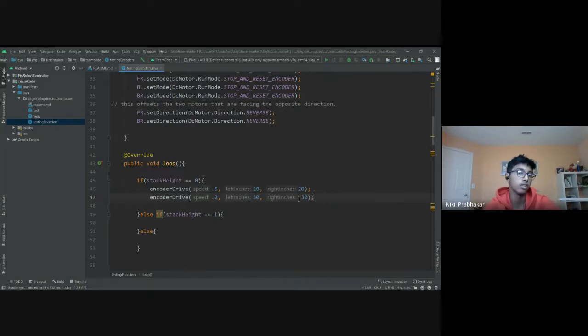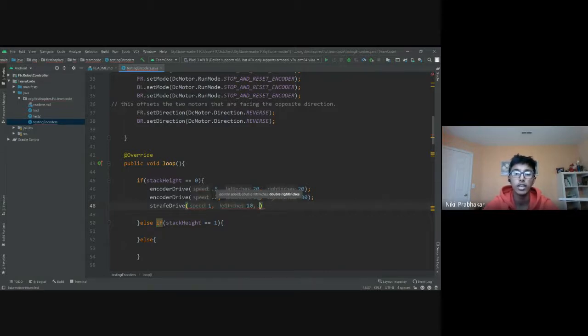If you don't know how to create the next method by yourself, you can just use this. If you go to strafe drive, we'll make the speed 1. Left inches, we'd have at 10, and right inches negative 10. You want to make sure they're opposite, because otherwise, if they're the same, it'll go forward and backwards. Depending on how your robot's built, you have to test whether, if the right inches is negative, it will strafe to the left or to the right. That's how you do it.